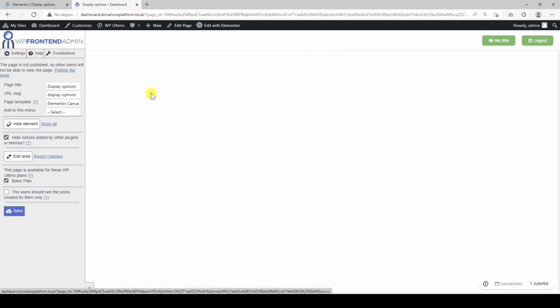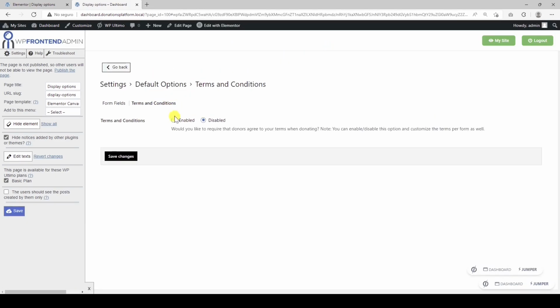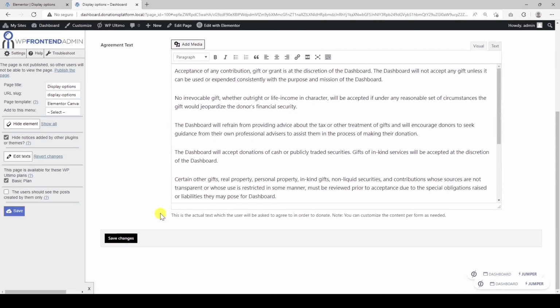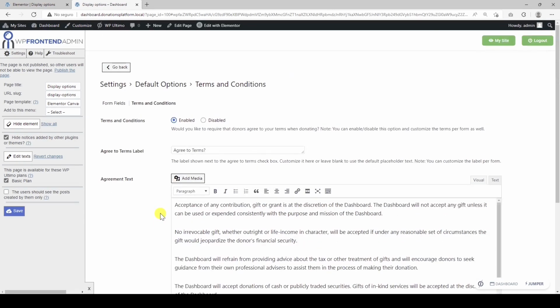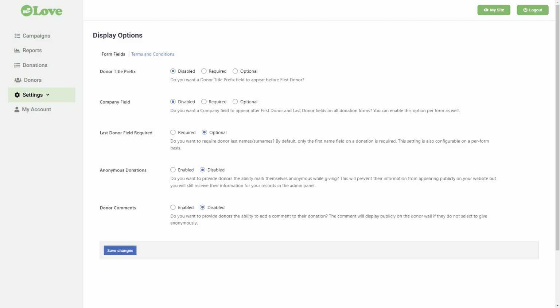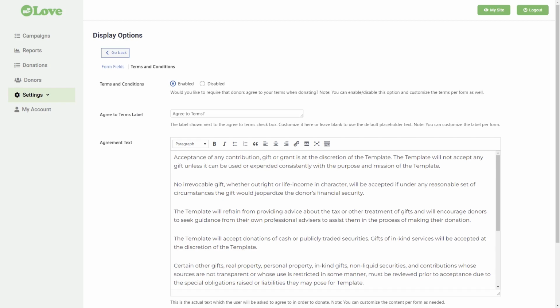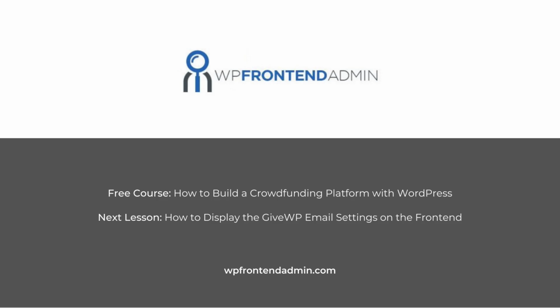In the Terms and Conditions section, your users will be able to paste their terms and conditions text if they enable this feature. Once the front-end dashboard is complete, this is what the default options page will look like. And this is what your users will see on the Terms and Conditions page. In the next lesson, we will show you how to allow your users to configure the emails that will be automatically sent to donors.